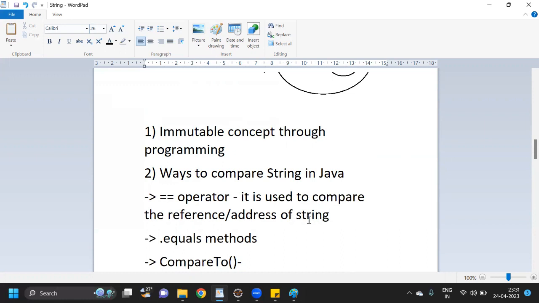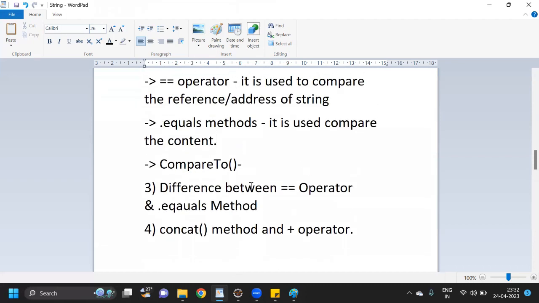Right? It is used to compare the reference or address of string. And dot equals, why we use dot equals? It is used to check, or you can say compare, the content. And that third one, compareTo method, is used for the sorting only. It is used for sorting of strings.